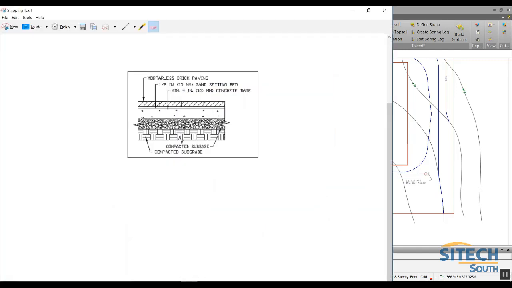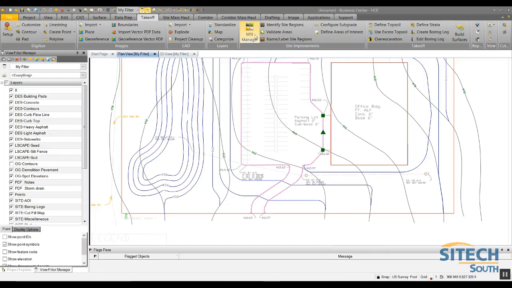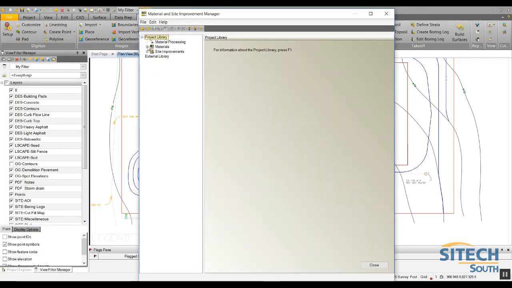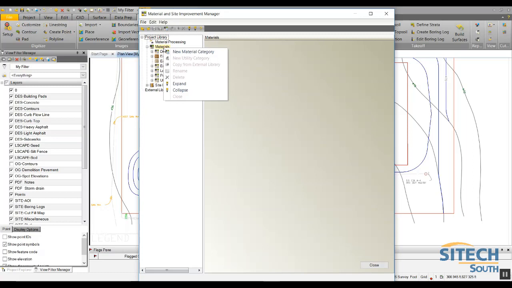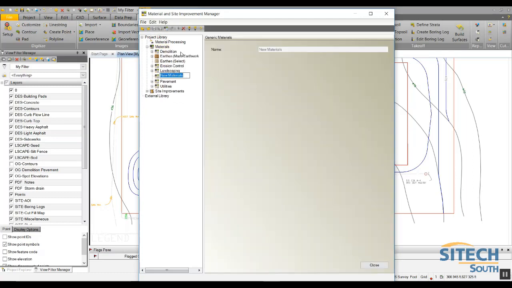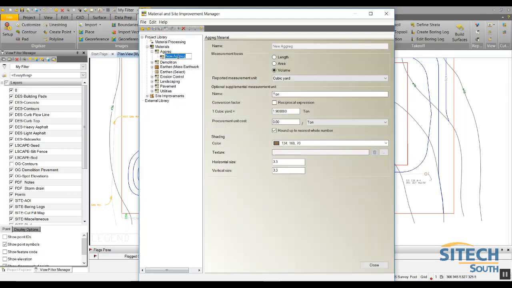If you look here at this typical, this is a material, there's a material, there's a material, another one, then there's your subgrade right here. All these different materials add up to be one site improvement. So if I look at my MSI manager, I can go to materials, and I'm going to create a new material category called aggregate. Then right here, I can add a new material type, and I'm going to call it GAB.